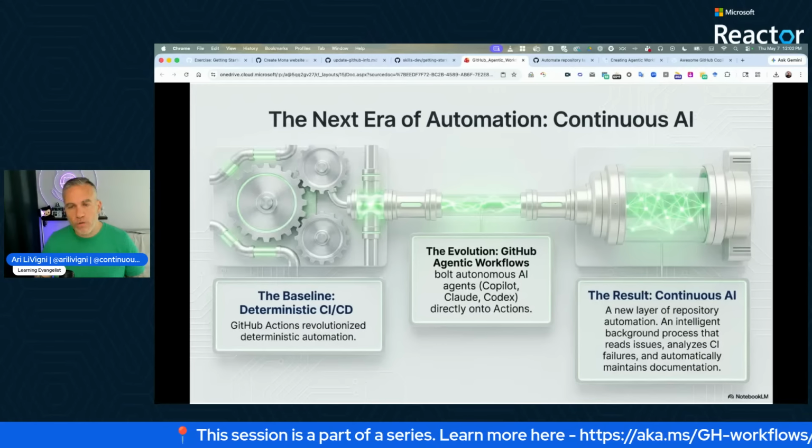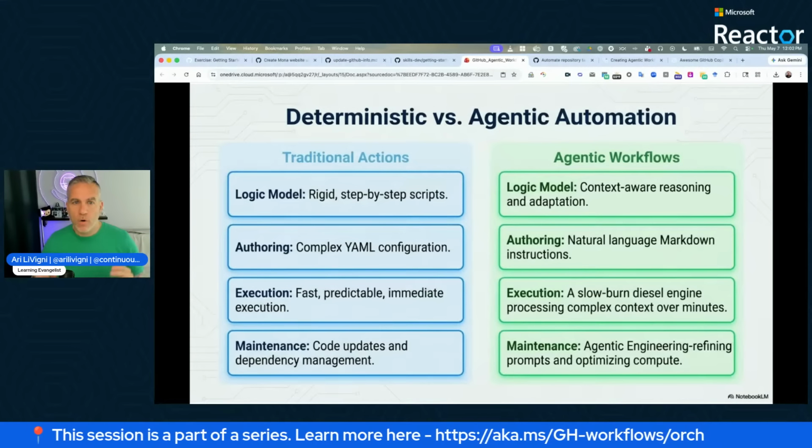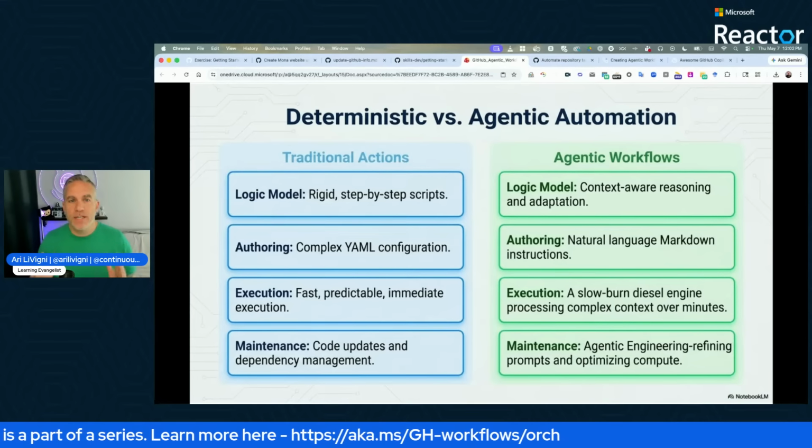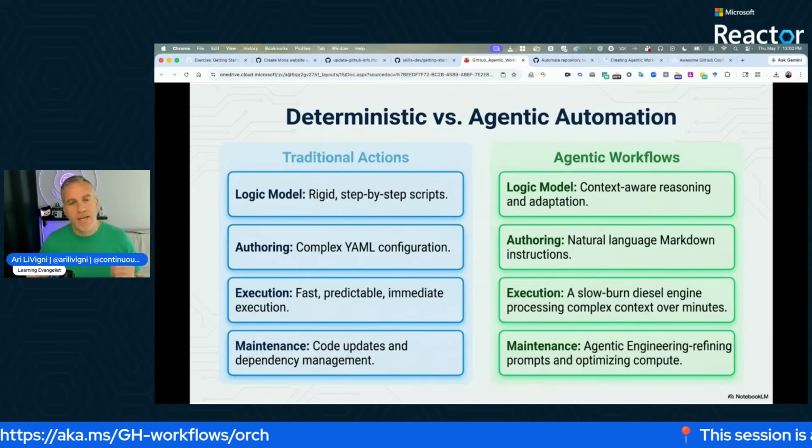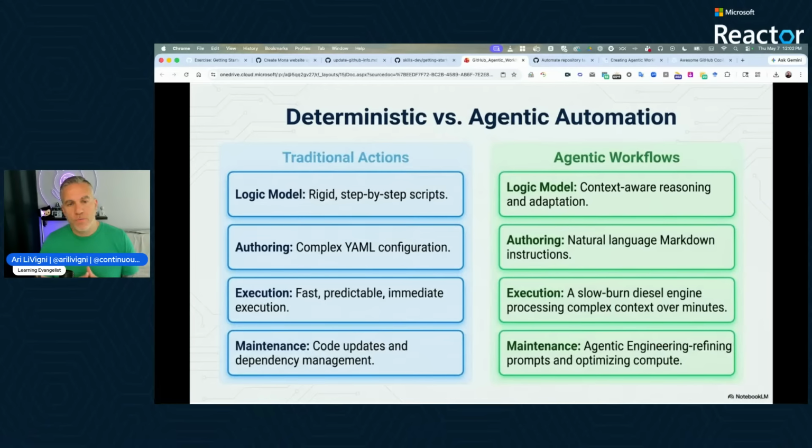We can describe a workflow. As we look at this left side, it's the deterministic side of the logic model. It's very rigid, step scripts, YAML. You have to understand that. A lot of people don't want to dig into YAML or the specific syntax, and this is where agents are a huge help to abstract that out from us.